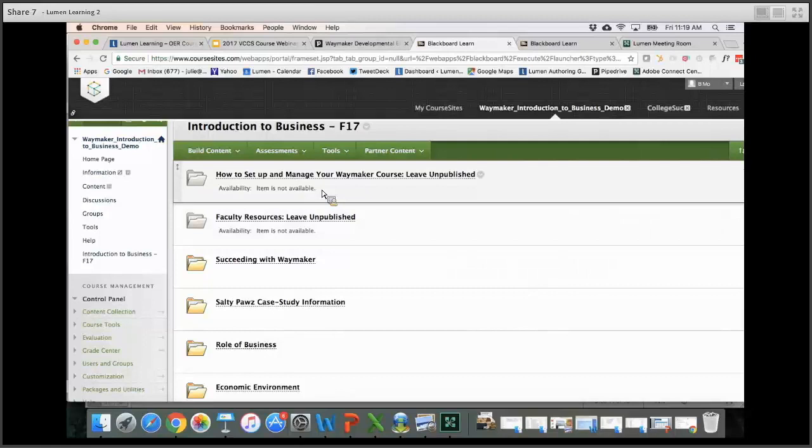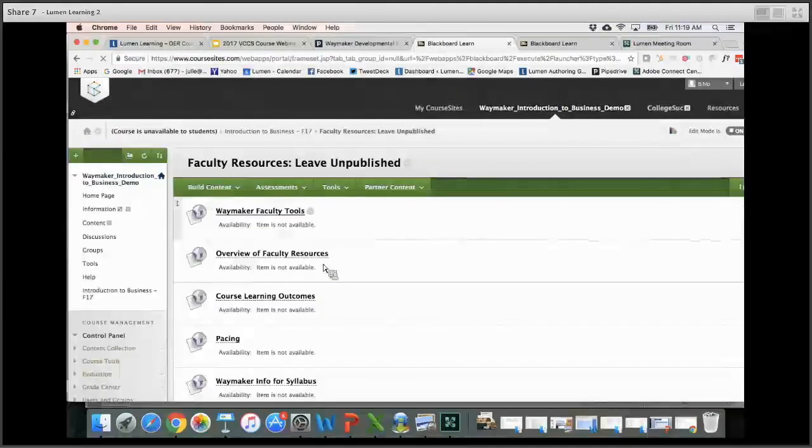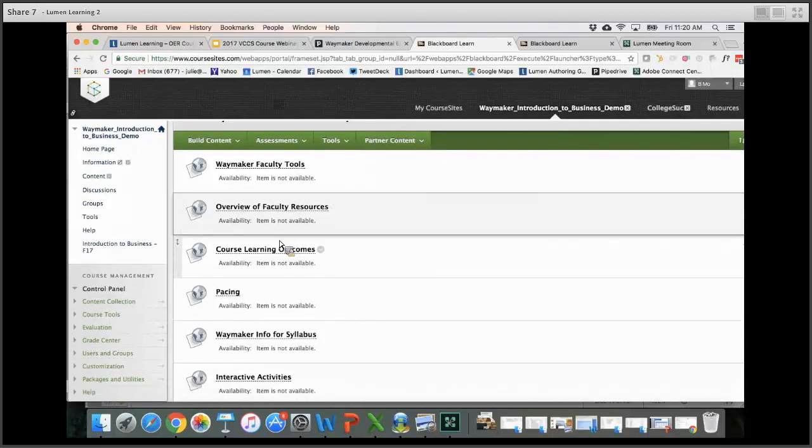And so there's a folder at the top with simple tips around setting up a Waymaker course and using some of the special tools there. There's faculty resources. I'm going to click into that and show you a couple of things. So this is a set of resources that are for faculty members specifically. We'll come back and look at the faculty tools in a minute. That's a special feature of Waymaker around messaging and alerts, notifications to help you know how students are doing and who might need some extra help. So we'll look at those a little bit later after we dig into the content.